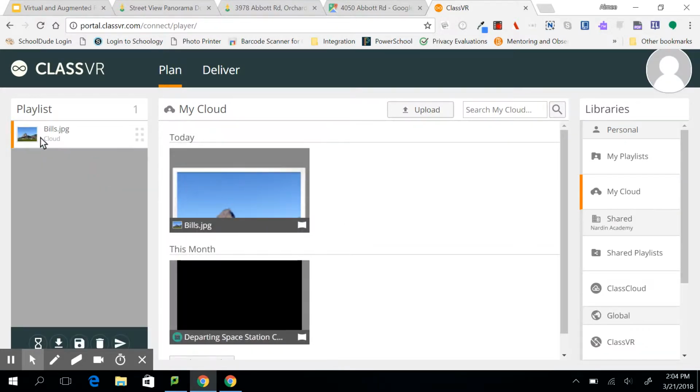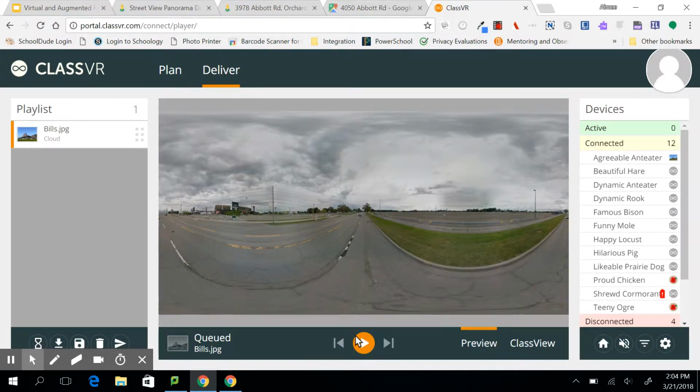So I'm going to put it over here. And now I can send my Bills playlist to all my headsets, and they can enjoy what used to be Ralph Wilson Stadium, now New Era Field.